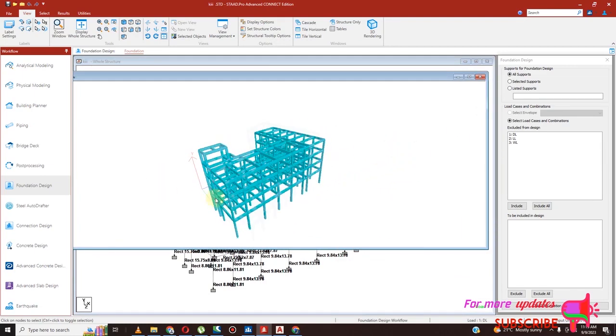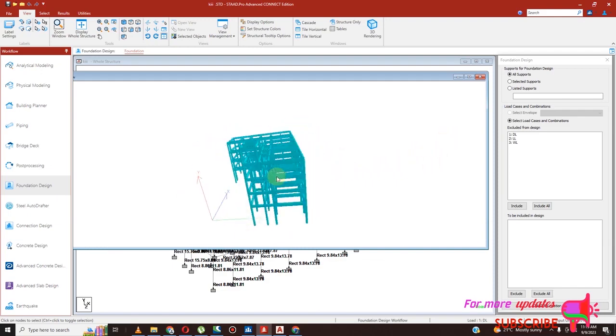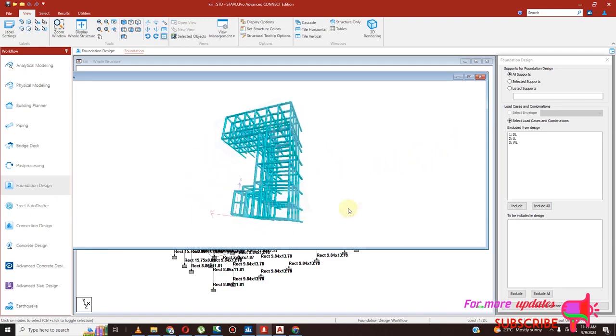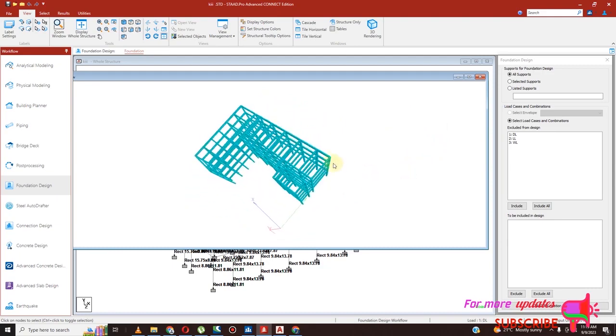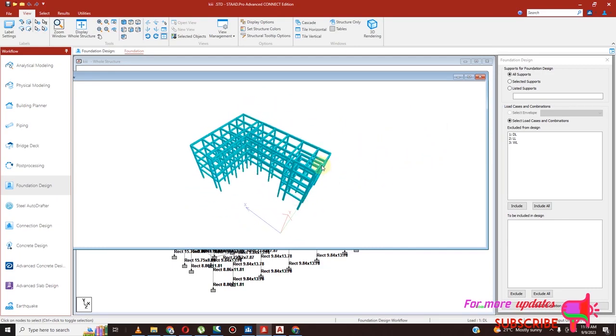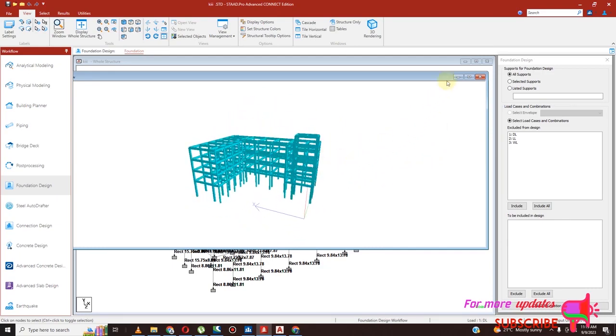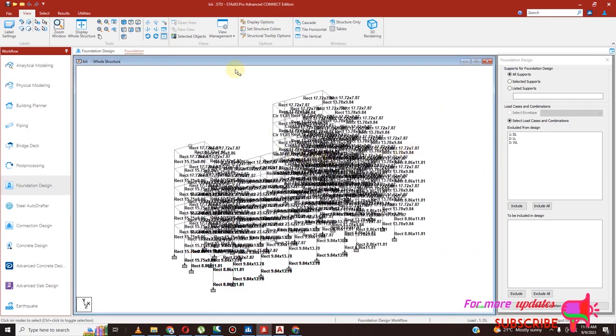Here is my structure. It's a concrete structure. I have assigned all the loads. I have assigned all the floor loads for the slabs. I have assigned all the wall loads for the beams. And after that, I have analyzed my building. So I have the analysis results.